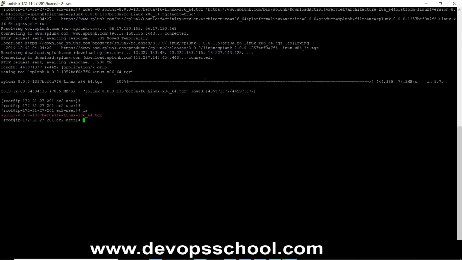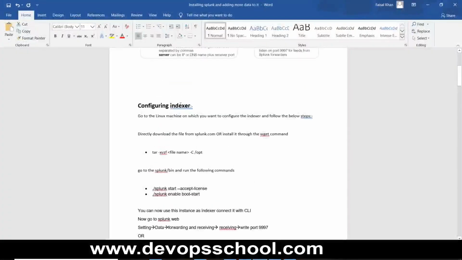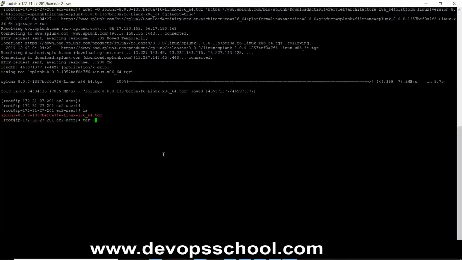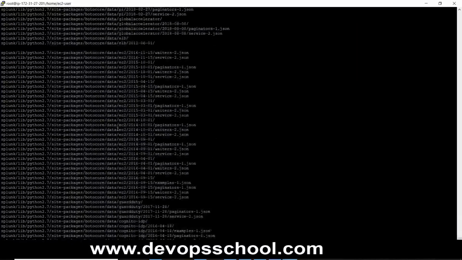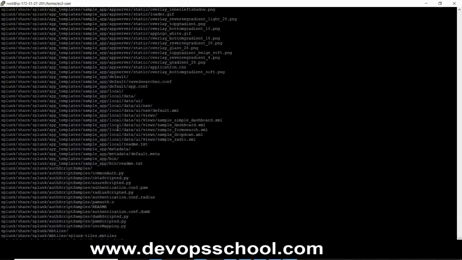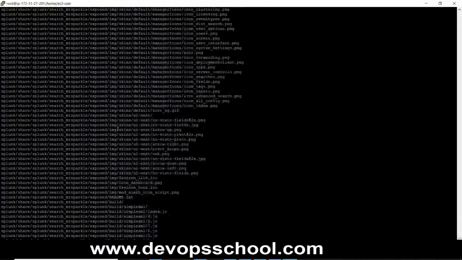Do ls. The package is now downloaded. I'm configuring an indexer, and I downloaded this through the wget command. Now I need to run this command: tar -xvzf, then the package name, -C /opt. So this command untars the package that is present here and copies it to the opt directory. I'm hitting enter now. All the packages are untarred, unzipped, and getting pasted in the opt directory.